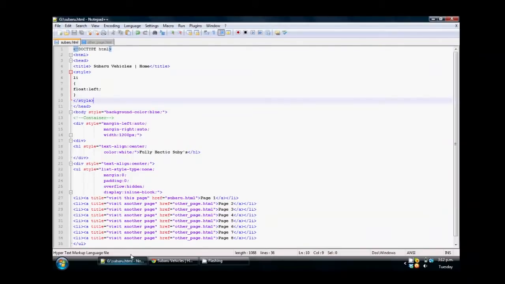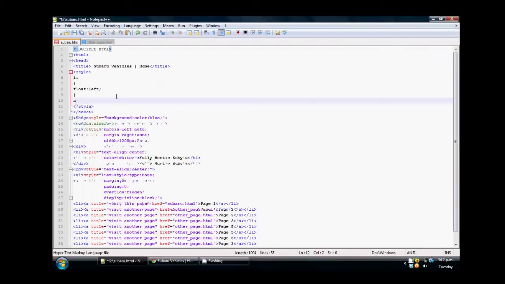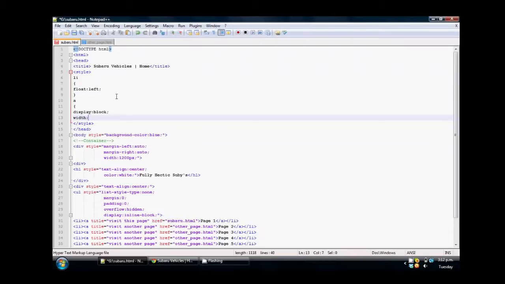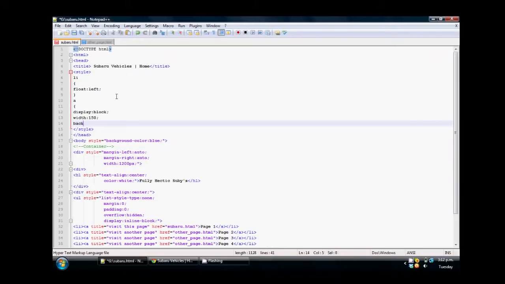The float left basically means that the element is going to float to the left, and so the next element comes up to the right of it instead of being underneath it. So now for the A tag in the styles, I'm making it display block and width 150, so it's going to take up more of the screen now and look like more of a navigation bar, as well as adding a background color.